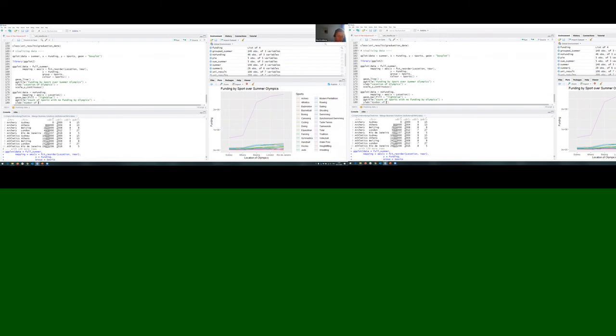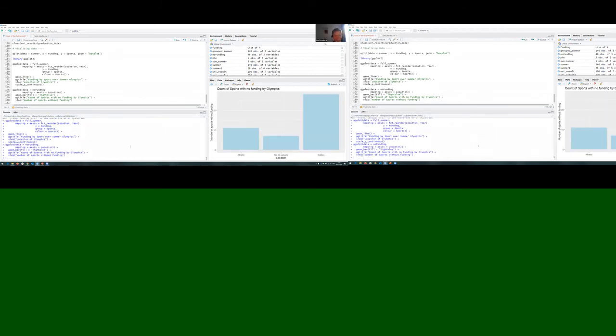It's going to be the number of sports without funding. So if we run this, we get this Athens, Rio, and Sydney count. So for Athens, 10 sports with no funding. Well, 11, I guess. Rio, a bit less, and then Sydney, quite a lot more. And this actually is the plot that we were looking at earlier, where doing the factor B order changed the order that we have here.